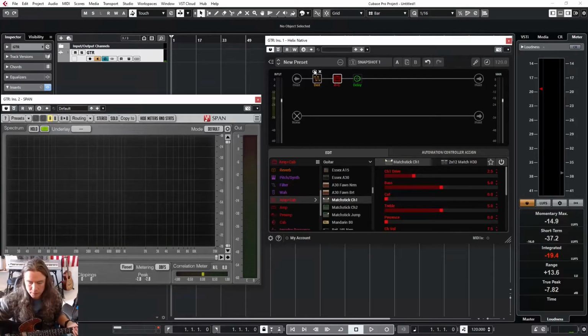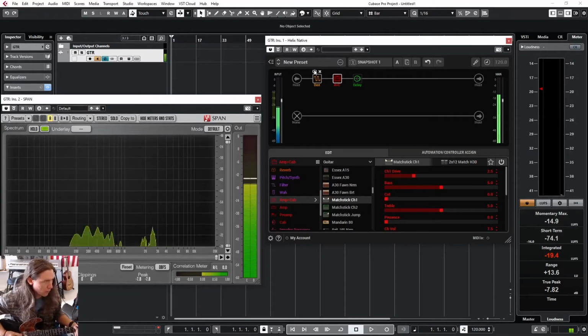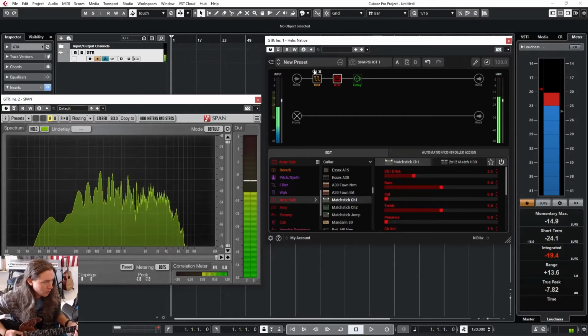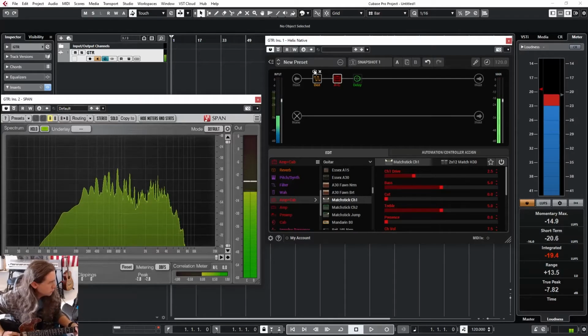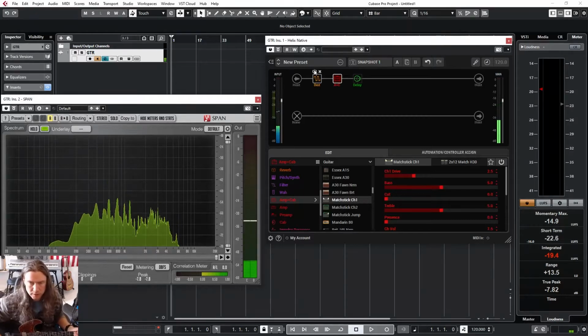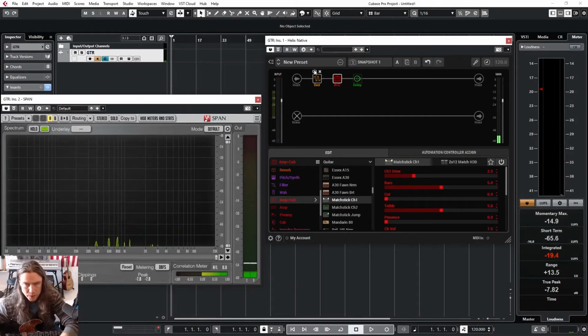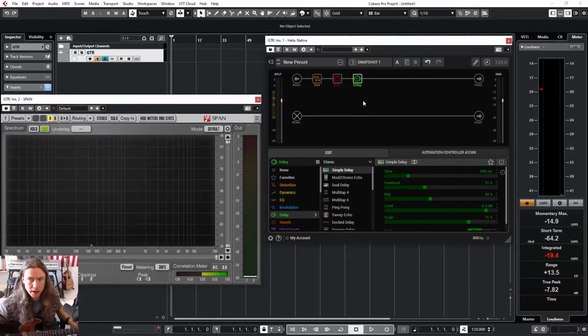And with the distortion on here, get a little bit more crunch, nothing too over the top, heavily distorted. Going over here to the delay tab, just have the simple delay on here.